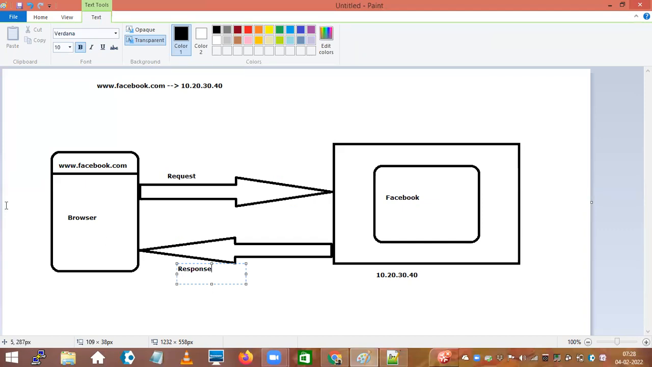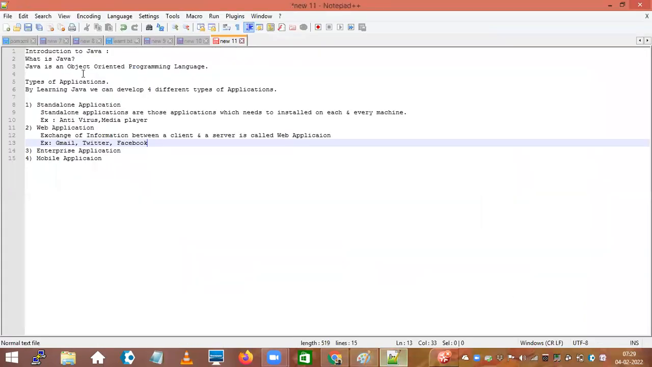So if you see, there was an information exchange between your client and server. These kinds of applications, we call them web applications. Hope you people understood, guys. So these kinds of applications, we call them web applications.